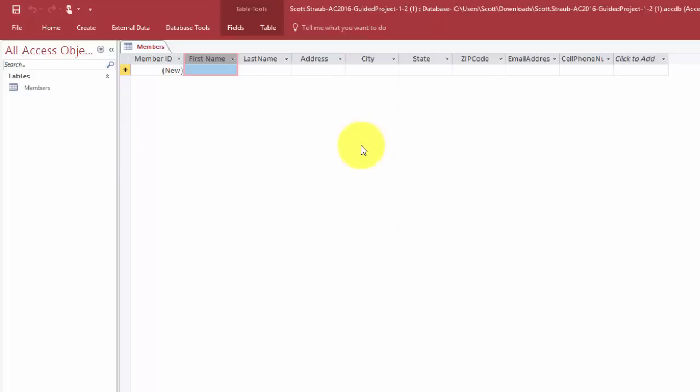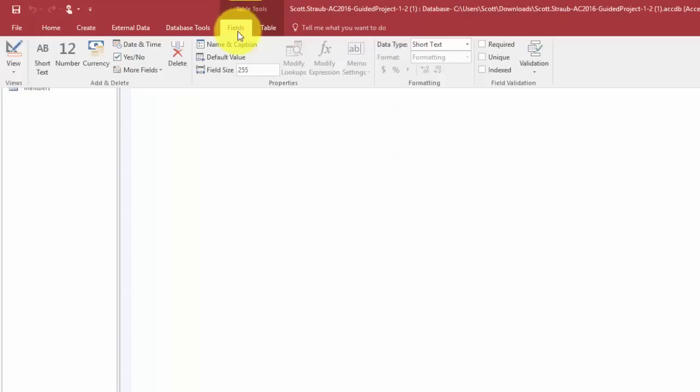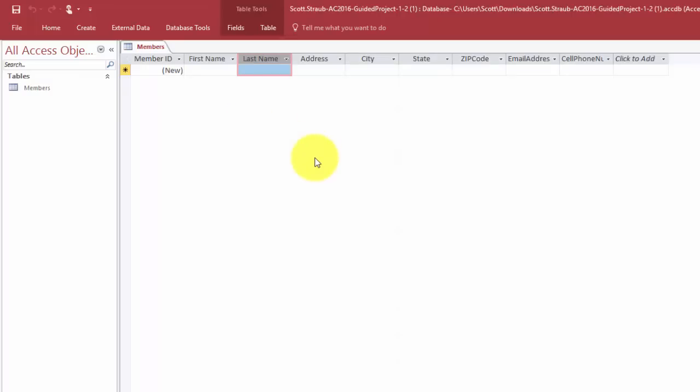So I just click anywhere here to lock it in place. Then I click on last name. Caption needs to say last name. I click OK. Head back up here. Need to change the field size to 25. That's what you see in that table. Click anywhere else outside of it to lock it in place. Next, address.